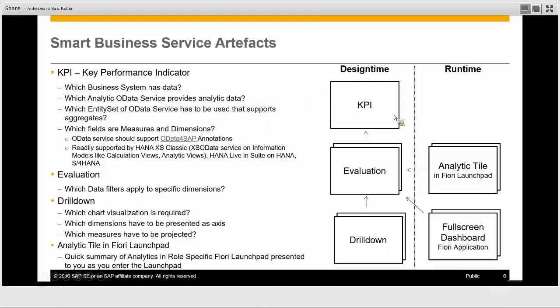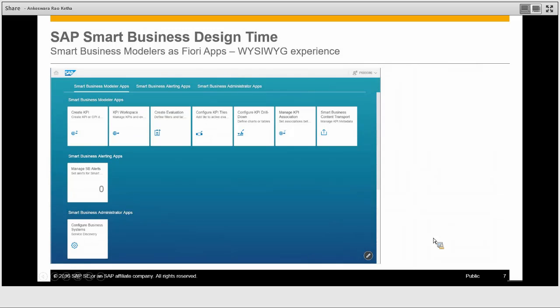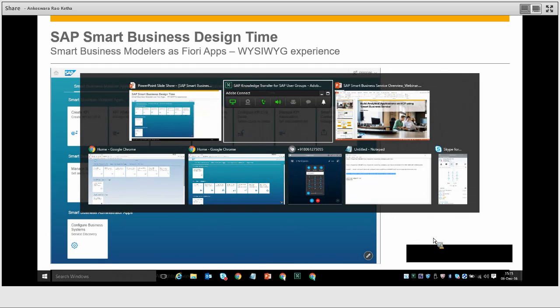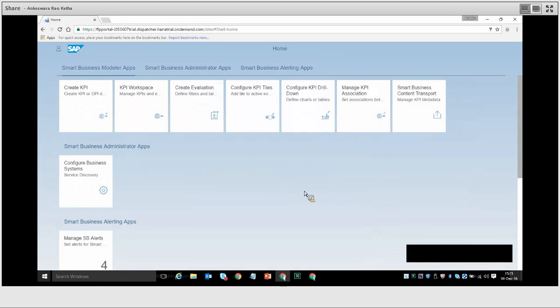So on the left side, we had created a KPI, an evaluation and a drill down. For each evaluation, we publish KPI tiles and we publish full screen dashboards. So this is what Smart Business offers as a whole. When I say design time, it comes with certain modular applications, which are Fiori Launchpad applications. These are the Fiori Launchpad applications provided by Smart Business. Let me quickly get into a system and show you how it works.